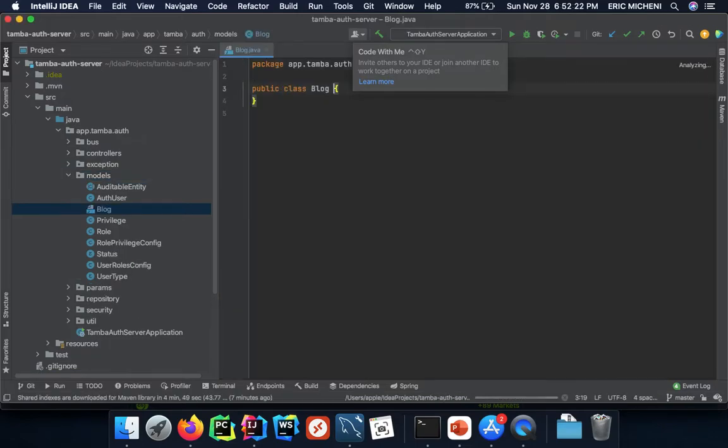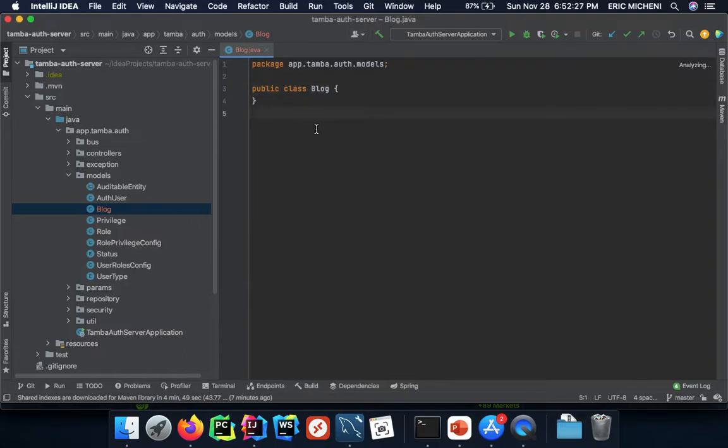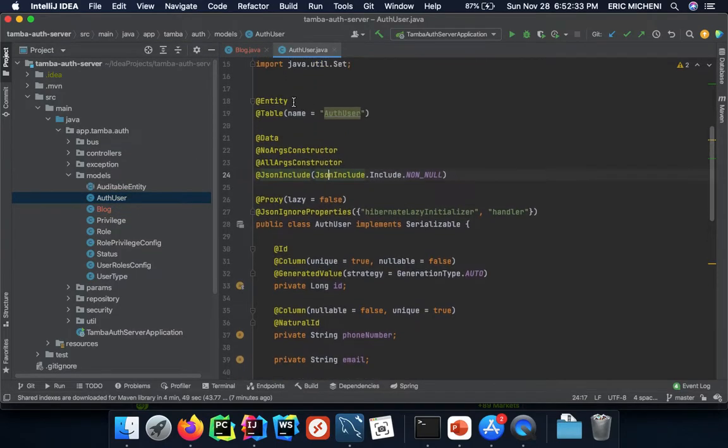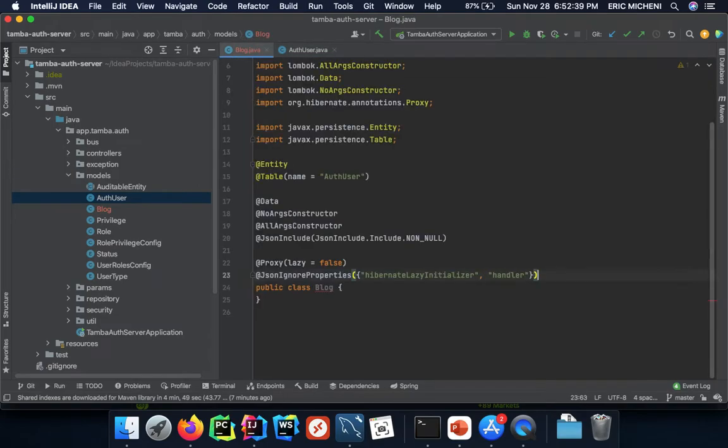blog class, which is now our table. We'll need to include the annotations. I basically use Lombok to prevent me from writing boilerplate code.